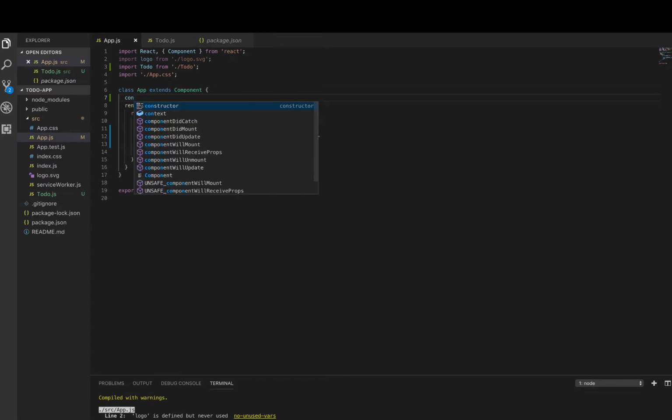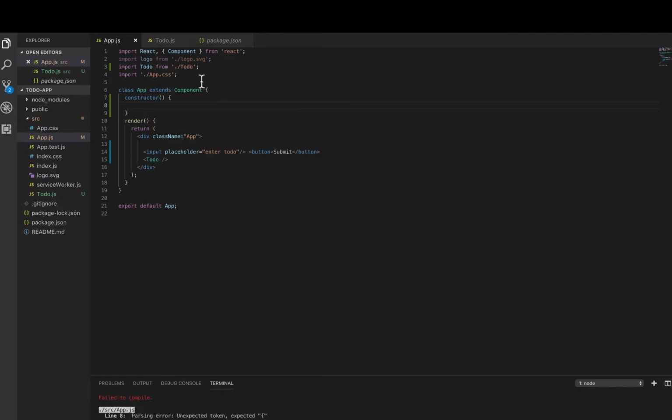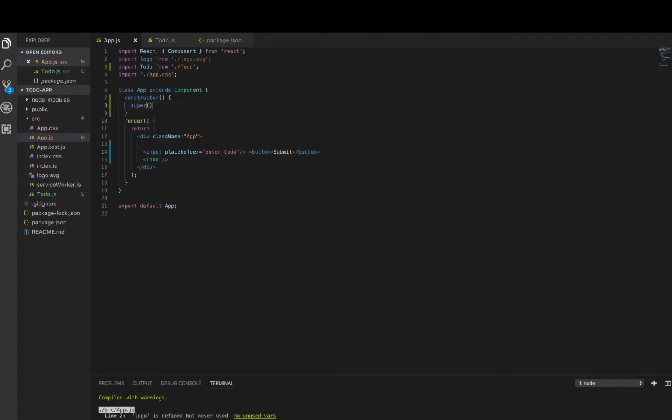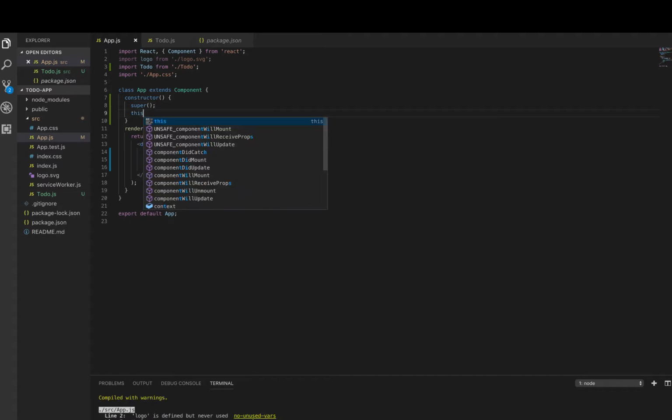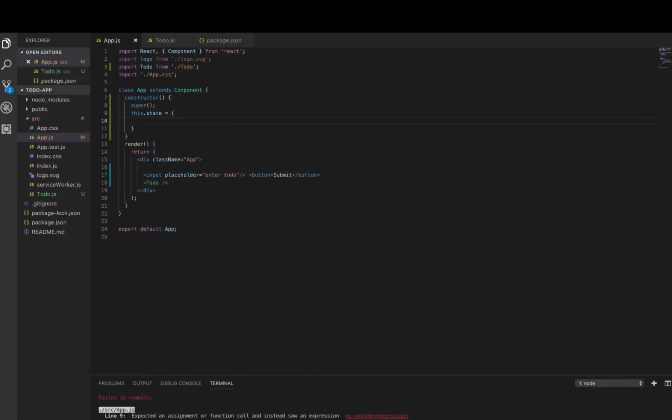So I'm gonna have a constructor, and in here I'm gonna call super first, because I'm extending a component. Whatever needs to be initialized first is done in a super. And now I want to keep track of what we call state. So I'm going to say this.state equals to what? I'm going to say todos.